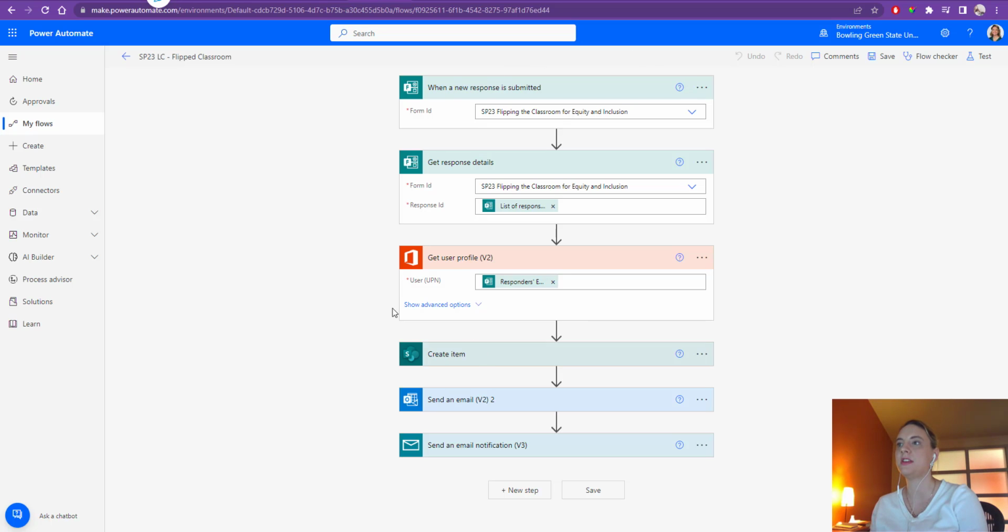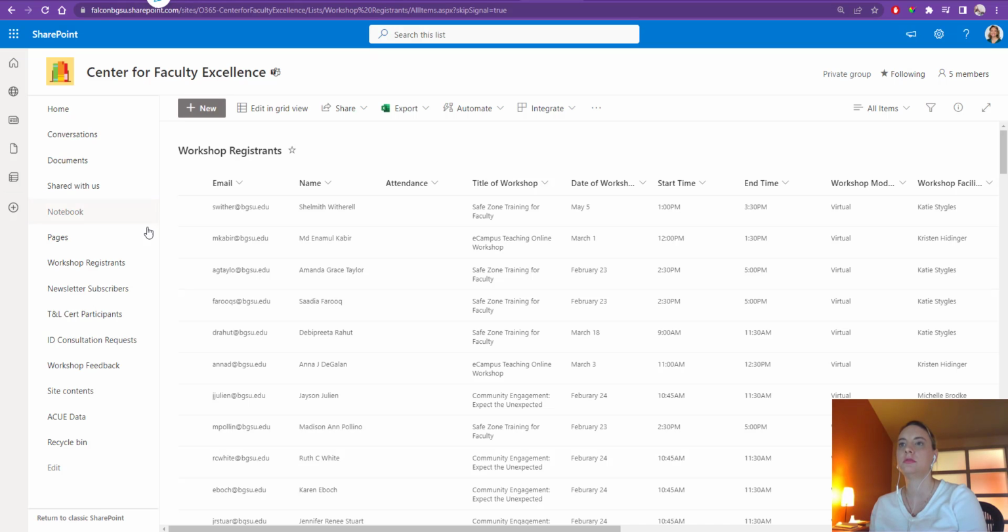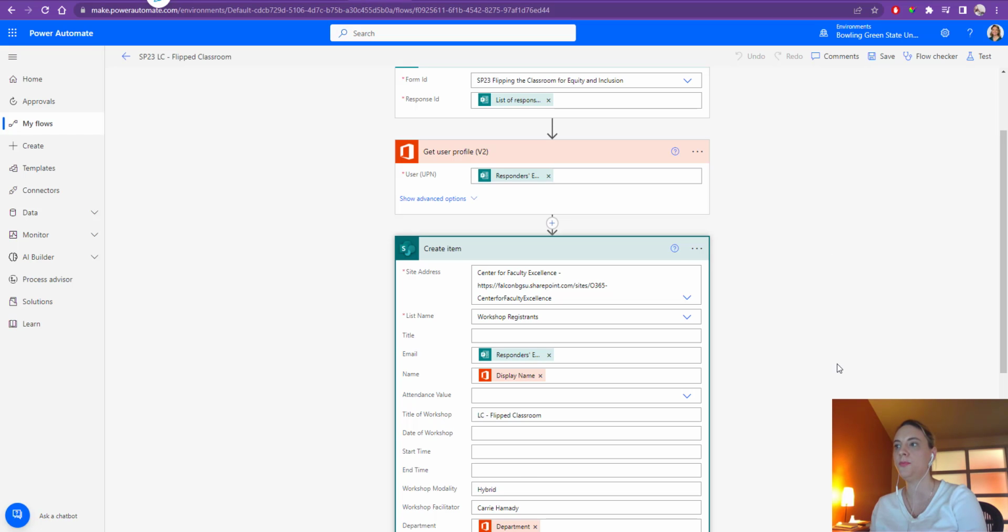So these are basically the first three steps that are going to feed then into create item. So this is where it's going. As you can see the icon here, this is the SharePoint icon. So we have it going into our Center for Faculty Excellence SharePoint and the list name workshop registrants. So we have all of that information, as you see, workshop registrants, feeding into this workshop registrants list. So we'll go back to the flow.